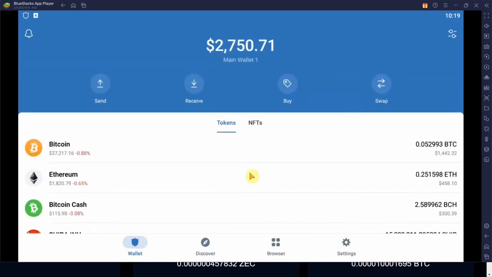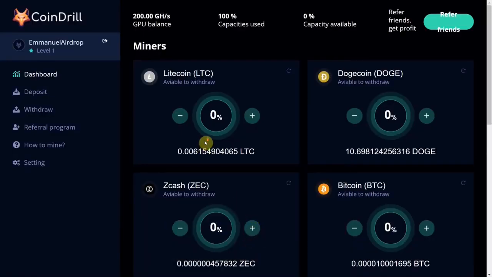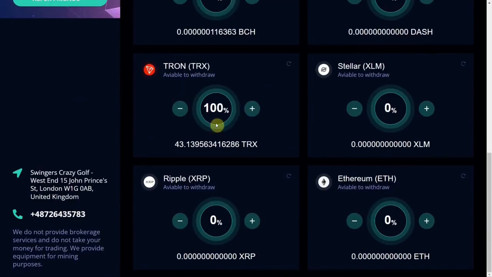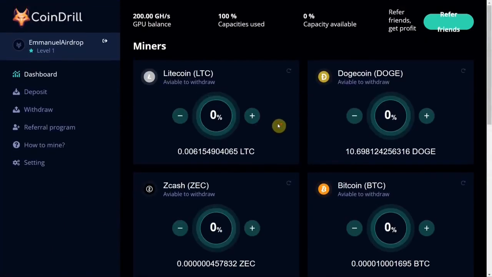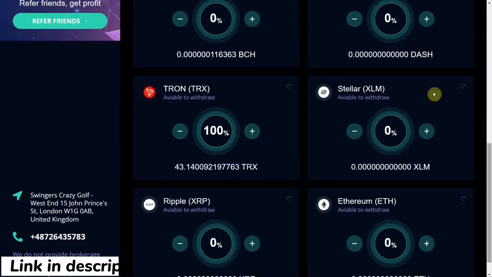If you have not yet signed up, guys, you have to do that fast to start mining free cryptocurrency from this site every single second. You can see here that I have been able to mine about 43 TRX and it's still counting. Now I am going to show you how you can start mining. You will get the link to this website in this video's description box.